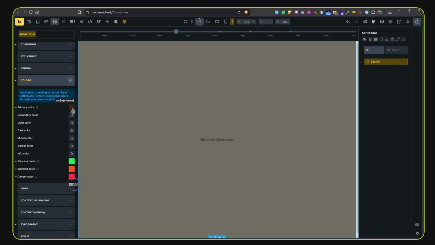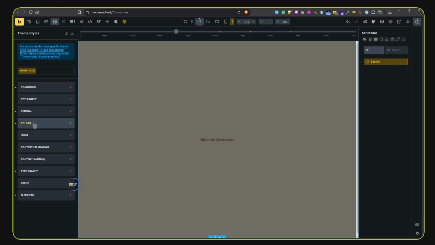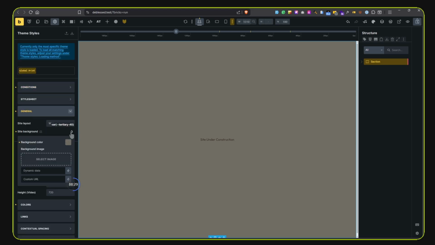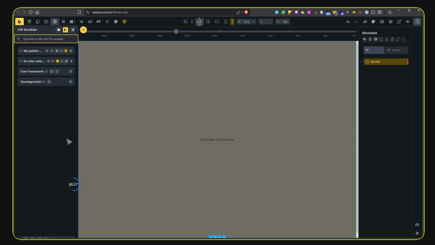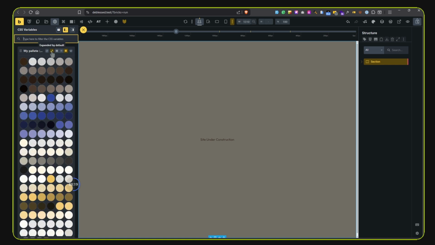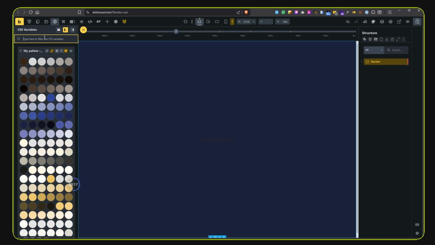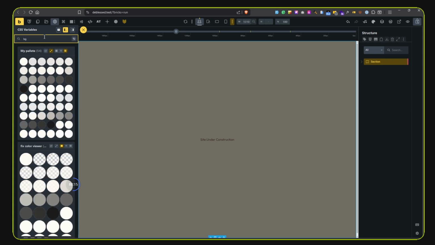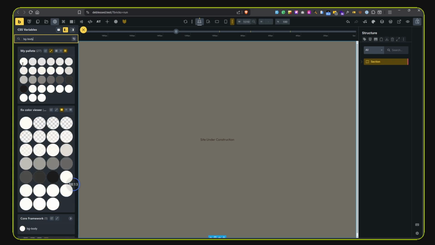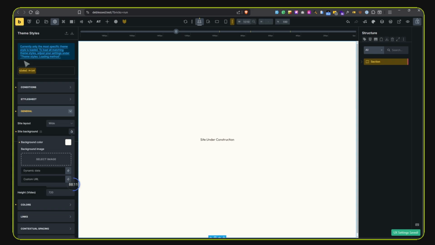So colors, primary color is set. General. Side background. So what to do is, it's expanded by default. To always be open. Search for BG body. Then over. That'll be our side background color.